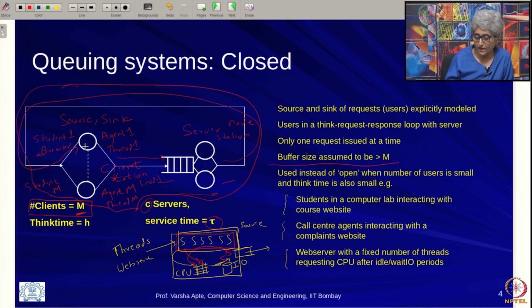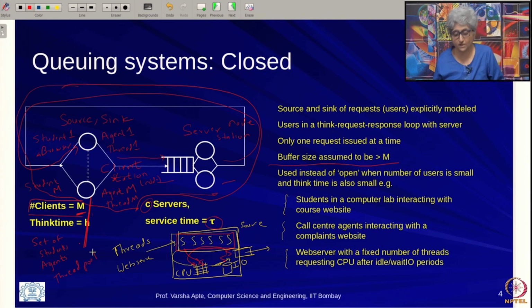If it is a thread, then whenever the thread is done with its IO, or its wait for IO, that is when it goes and uses the CPU and then comes back and sits in the thread pool. So this is basically either modeling the set of students or agents or a thread pool. There can of course be various examples where this sort of scenario applies. We will be looking at examples.